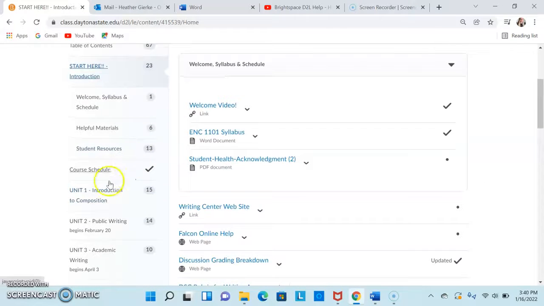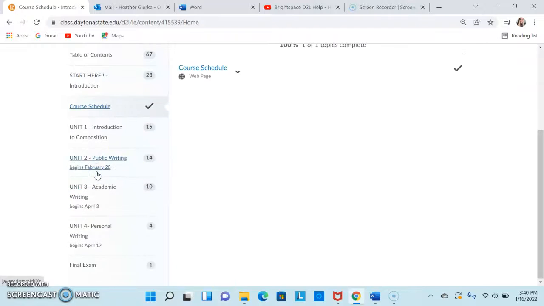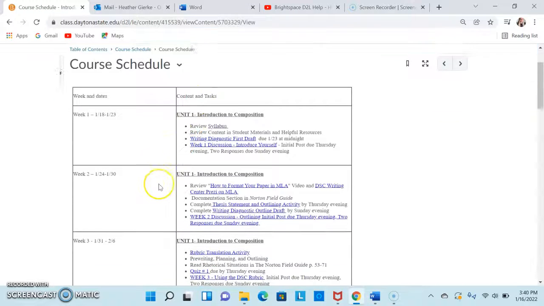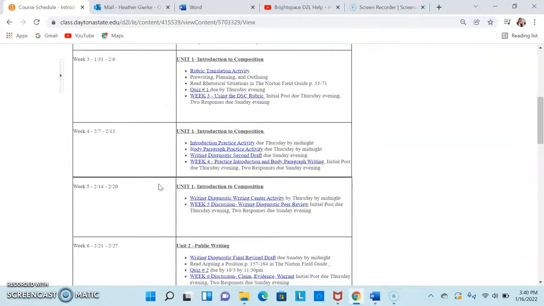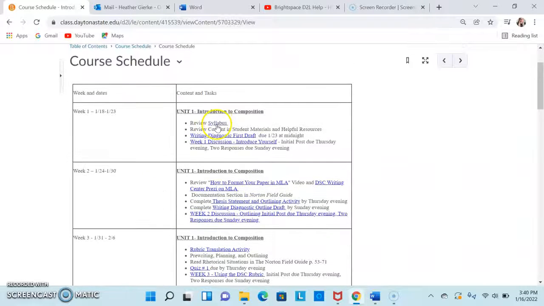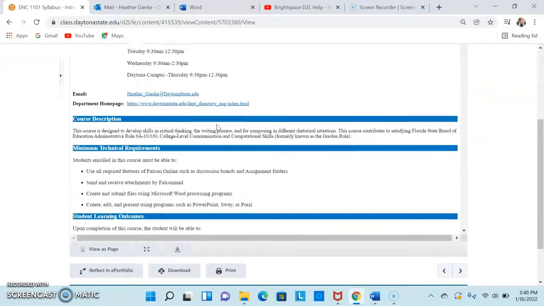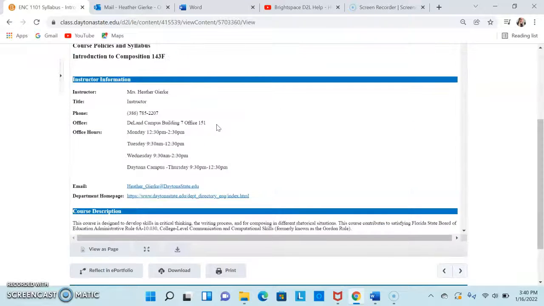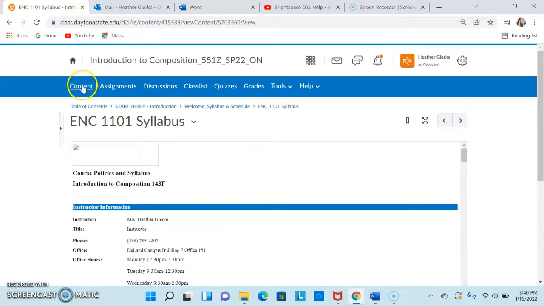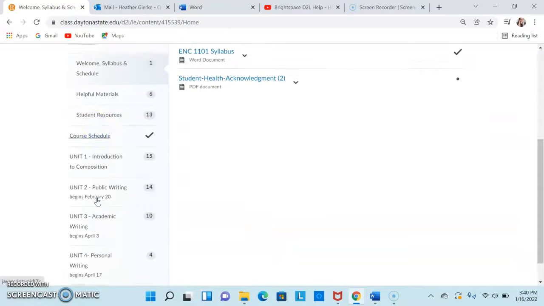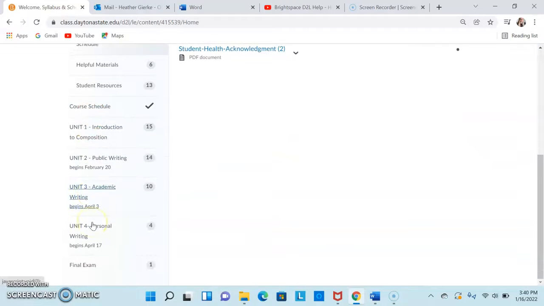For the next couple weeks, we will be in Unit 1. So we also have the course schedule here, and I will be hyperlinking all of your assignments right into here. So you can go into the course schedule and it will take you right to items within the course. So everything will be hyperlinked. Let's go back into content, and we are here looking in the units.